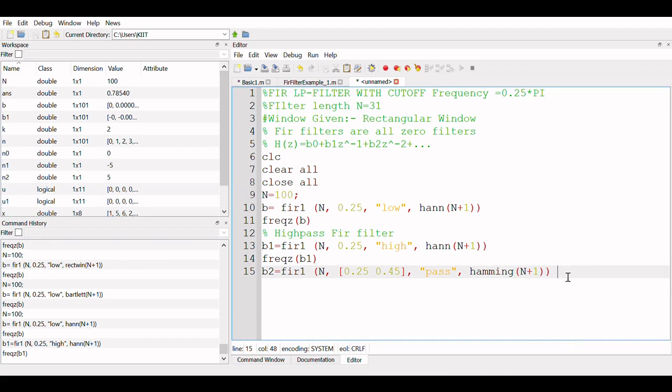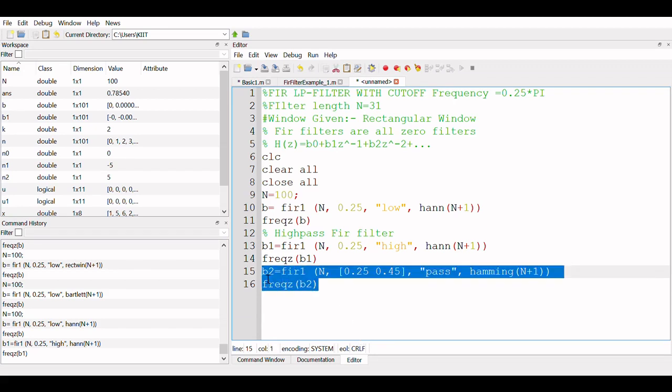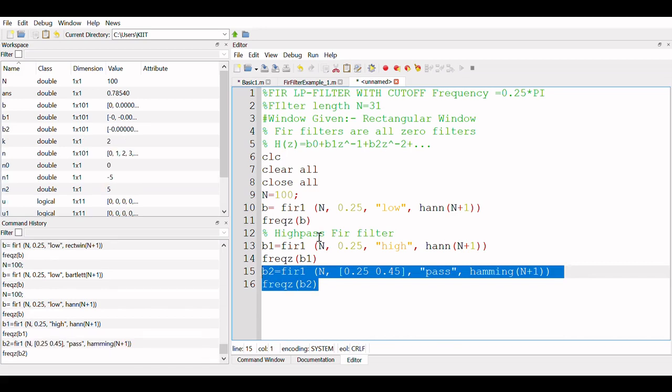Okay, Hamming window. Then again, use the frequency response command to view my magnitude and phase response. Now run selection again. If you want to run the whole code, just press F5. I don't want the whole code to be run, so I am just pressing run selection. Now you can see exactly I am getting a band pass between 0.25 and 0.45, right? This is my band, so this is band pass.